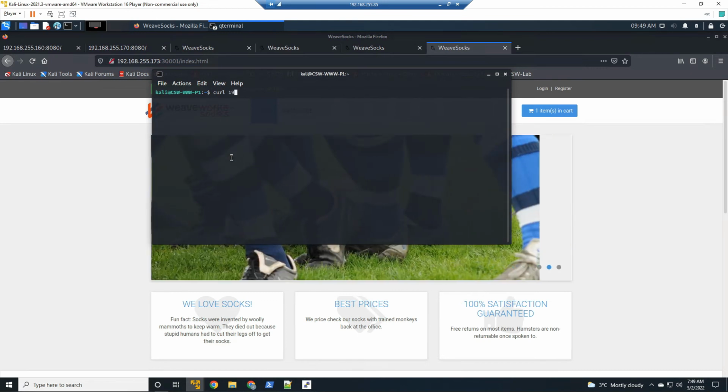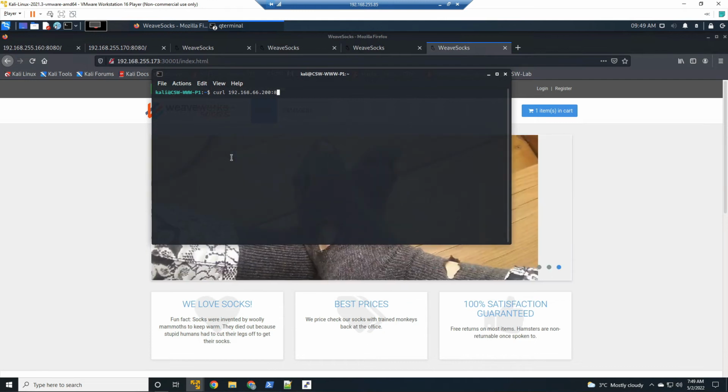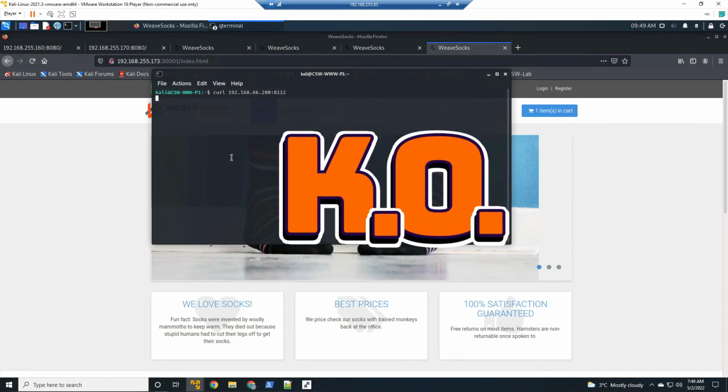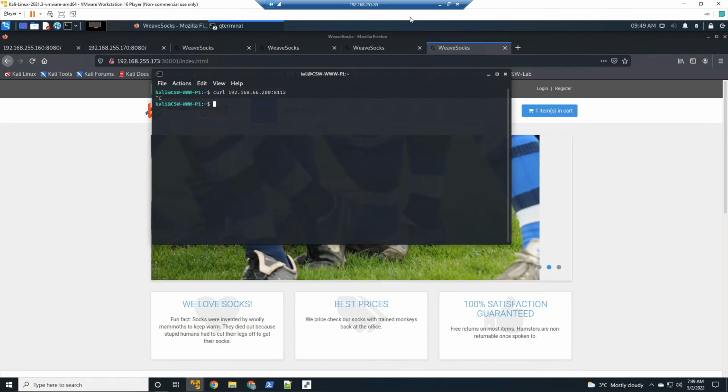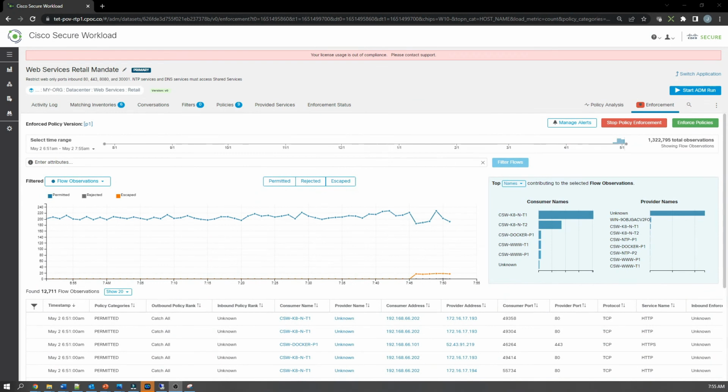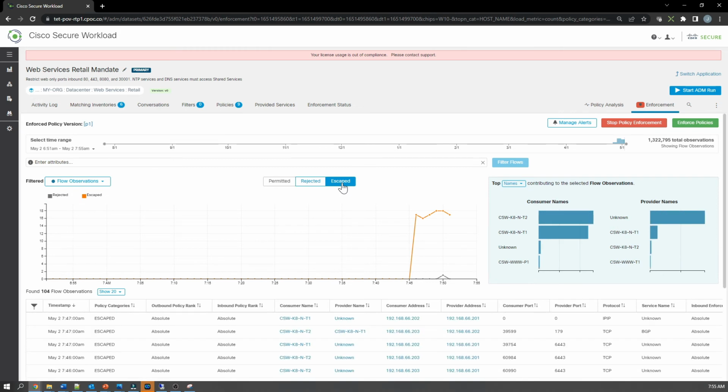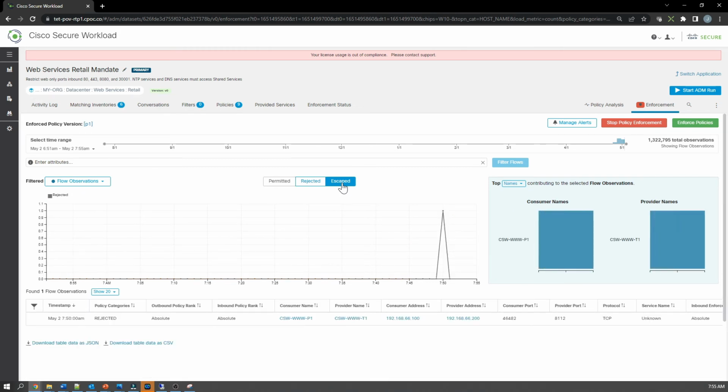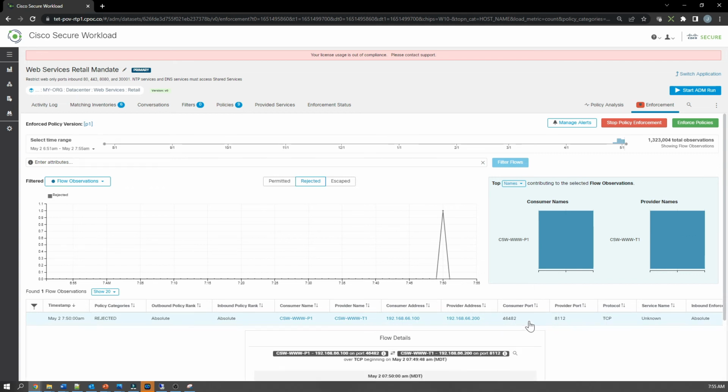All right, let's go ahead and curl to a service in the DMZ here from our production system. And we're just going to pick a random port. What we're trying to do is trigger a reject on Cisco Secure Workload. It's not allowed. Okay, so let's go ahead and check this out here. Back in Cisco Secure Workload, get rid of permitted and escaped, and let's look at rejected. And here we are, right at the bottom here. We see rejected, absolute policy, P1 to T1. There's your IPs. There's that port 8112. And very quickly, we can see the policy in play here, which is a deny.